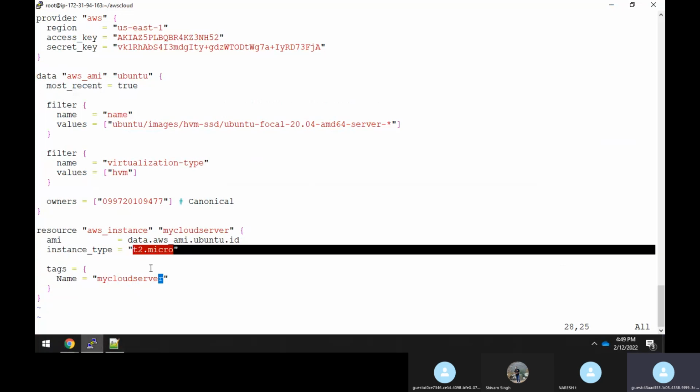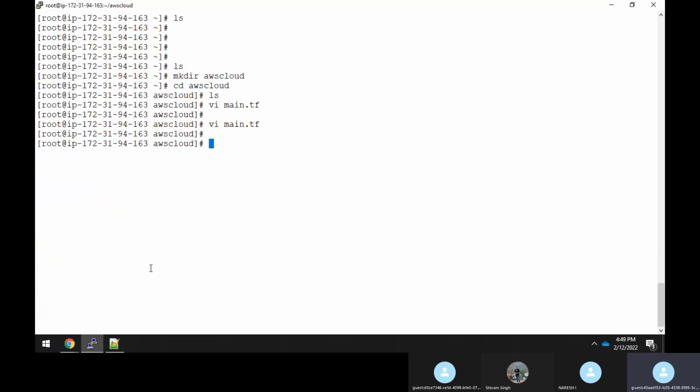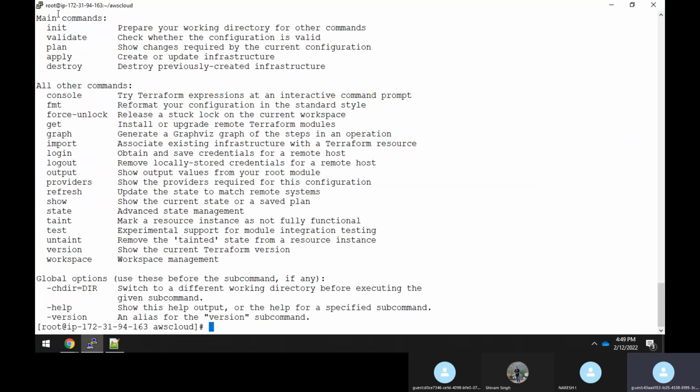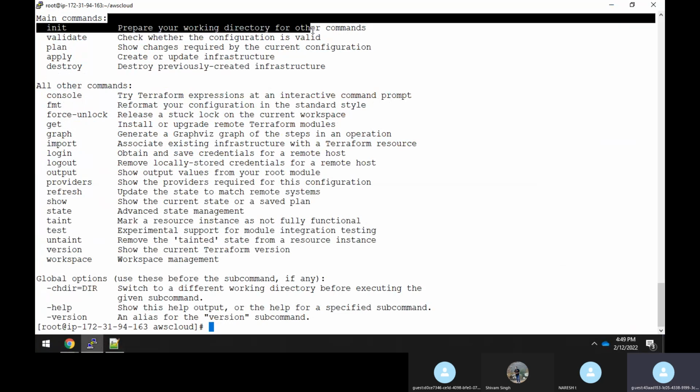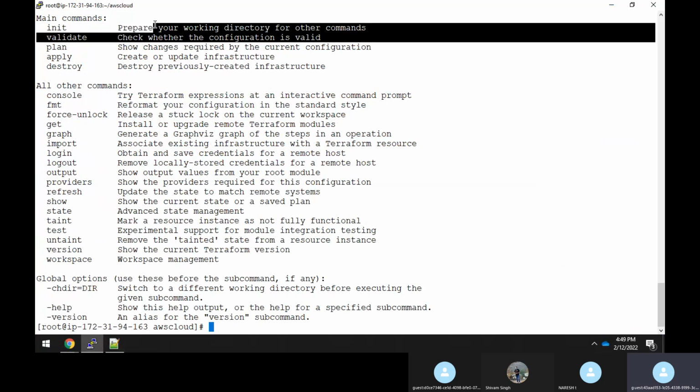So let me save this. Now you know that I created the AWS cloud directory and I created a TF file. Whenever you create any new directory and create a Terraform file, you should always run a terraform init. We saw terraform help in the last session, but I should initialize it because you need to prepare a work directory for any other commands to execute further.